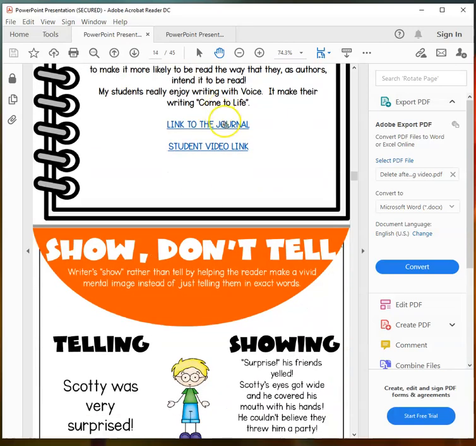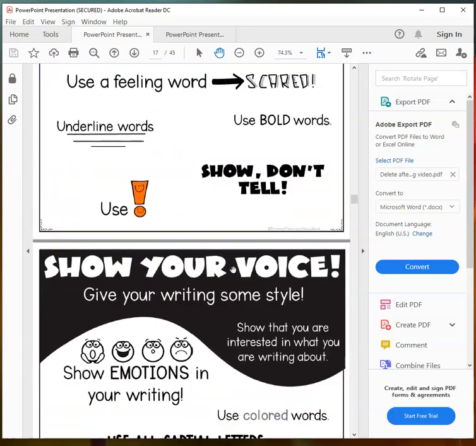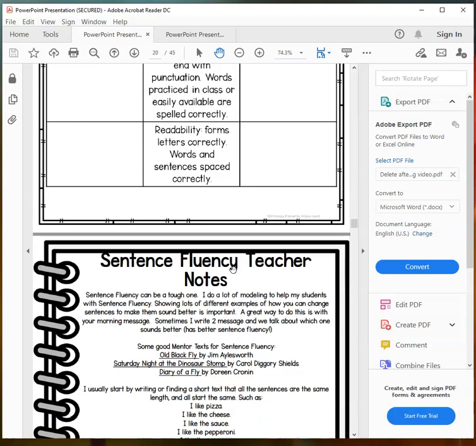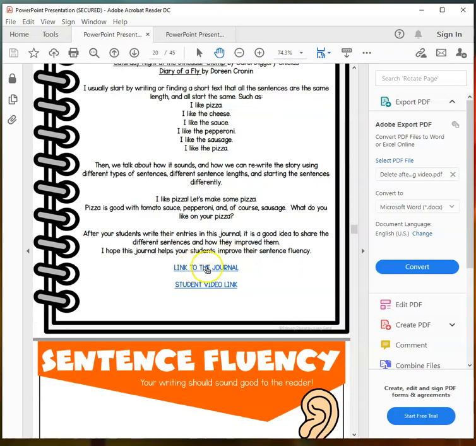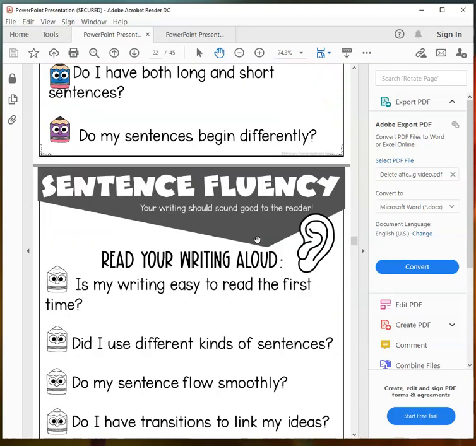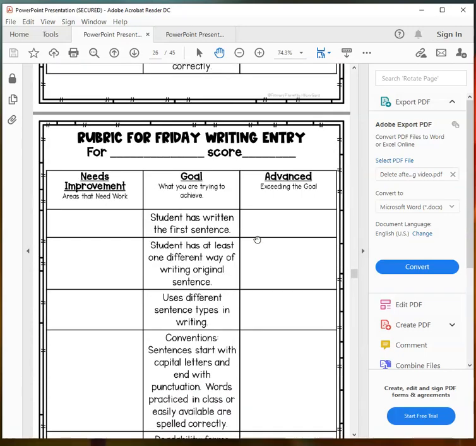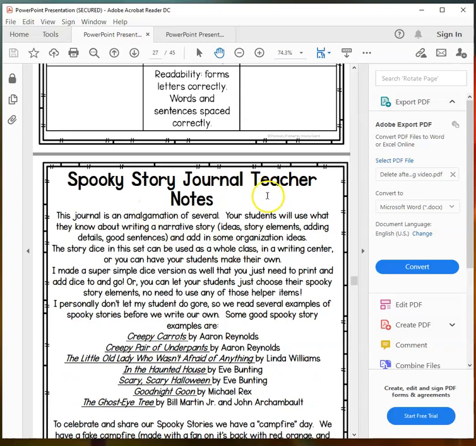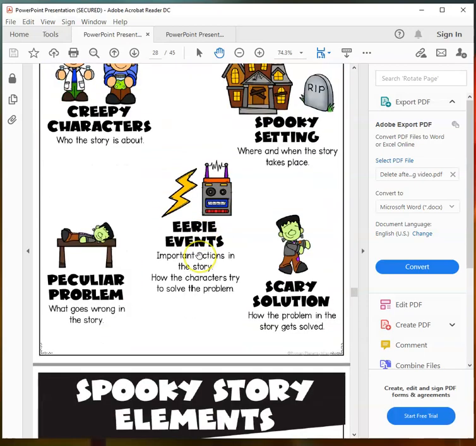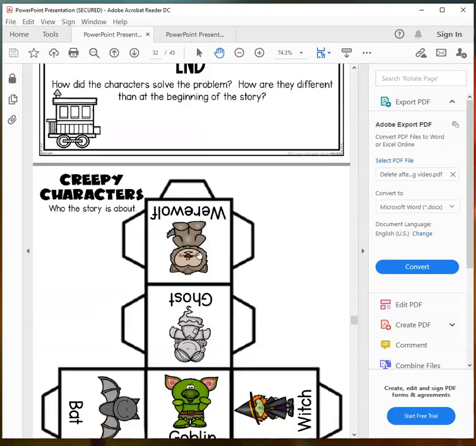Voice journal: link to the journal, link to the student video, color poster, black and white poster for that journal. Here are the rubrics that go along with it. Sentence fluency teacher notes, link to the journal. There's a link to the student video. It does have a color poster and a black and white poster for the sentence types as well. Rubrics again. This is the spooky story journal: teacher notes, link to the journal, student video link, a little poster for the elements, both in color and black and white, and for some organization.